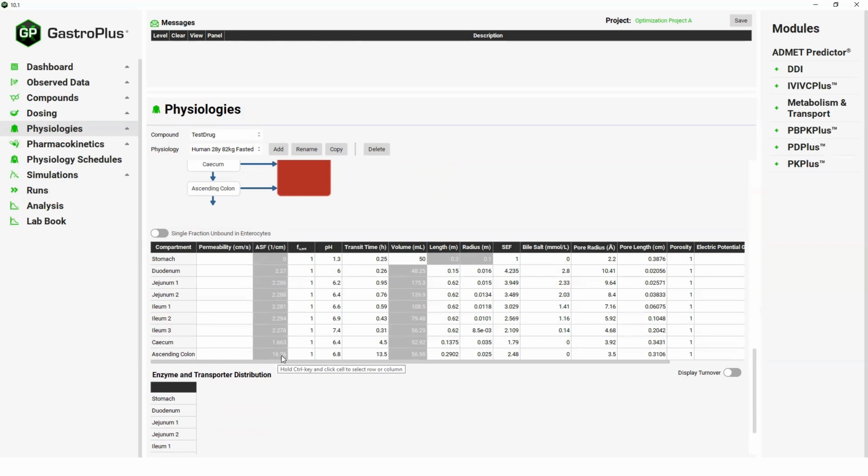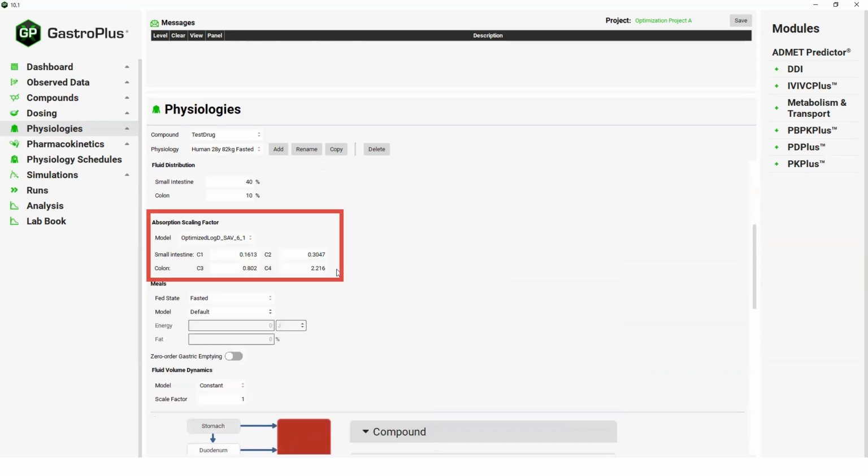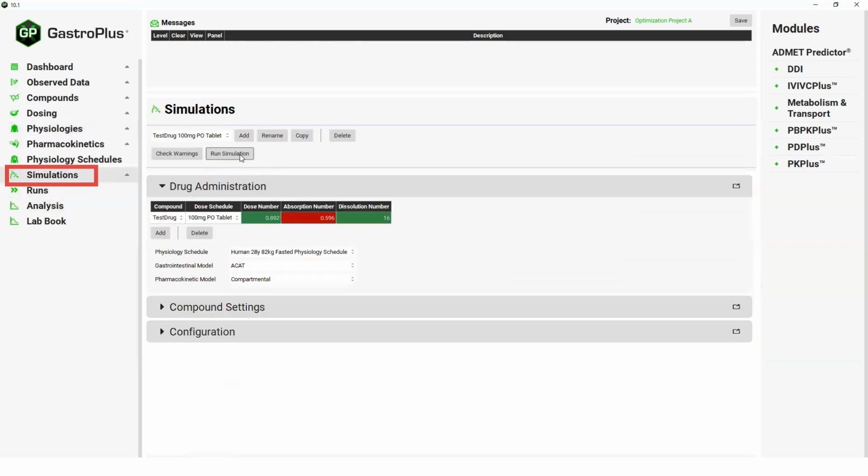The ASF has been significantly increased. This is due to the increased value in C4. C3 and C4 are the parameters related to the colon compartment. Now we can run a simulation again with this optimized ACAT model.